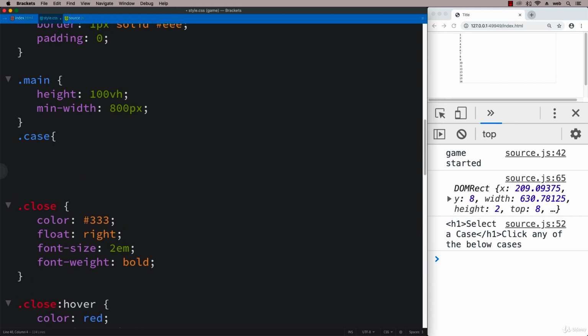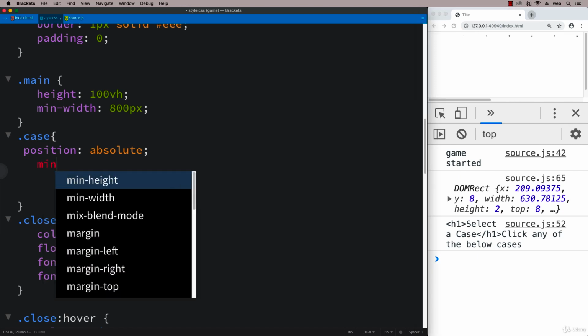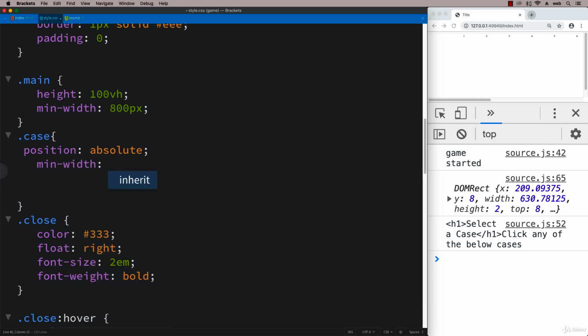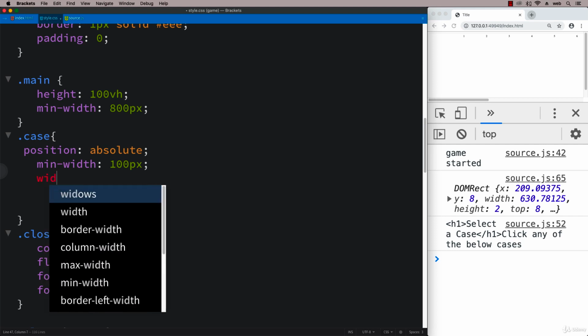So let's add in a case. And the case is essentially what the cases are going to look like on the page. And we want to be able to position them absolute. So we're going to be specifying where we're positioning them because we're using that code that we're calculating out where we're positioning everything. We need to also have a minimum width. So I don't want the cases to be less than 100 pixels. Otherwise, it's just not going to look right.